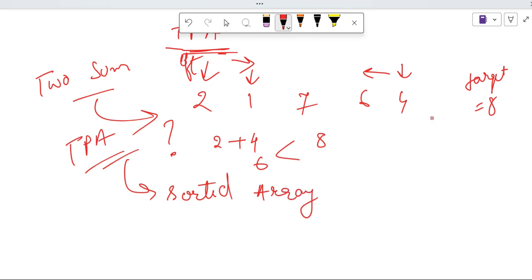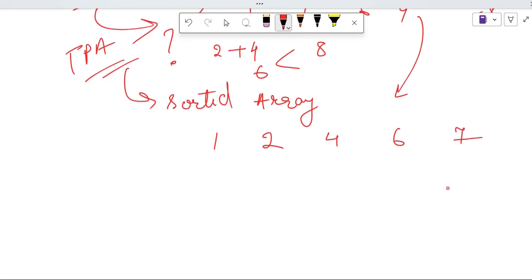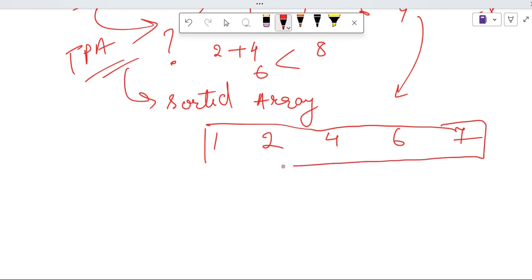And what will be the sorted array here? The sorted array will be in ascending order. We will try to rearrange this again. So 1 will come first, 2 will come second, then 4, then 6 and 7. Clear? And this is exactly what we are trying to achieve with the sorting of the array.